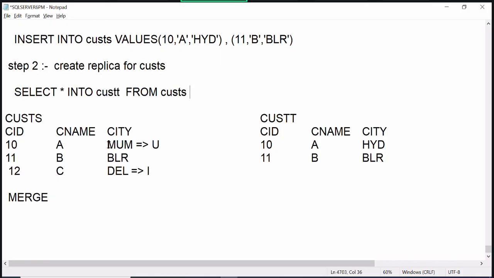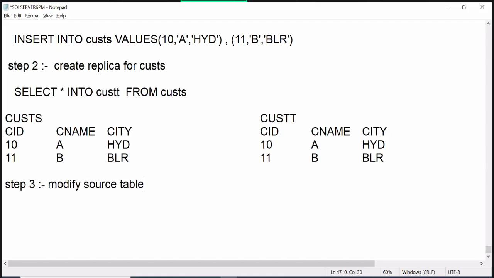Now let's see what this is. This is HYD, then Bangalore. So this is also HYD Bangalore. Both are same, source and target tables. Step 3: modify source table.